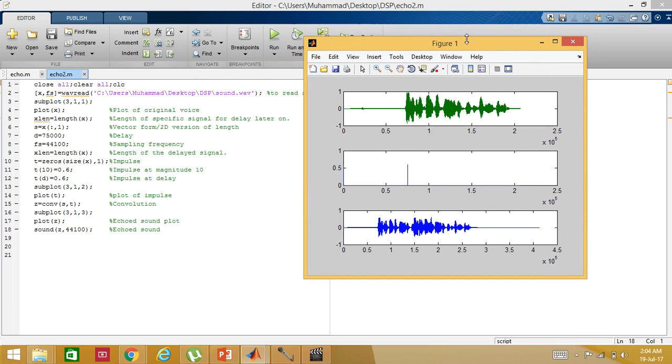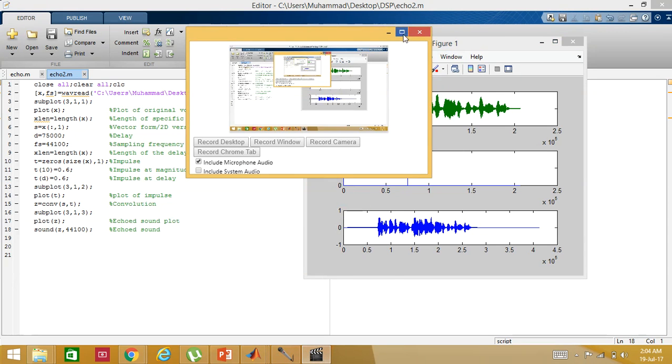So as you can see, we have successfully done the demonstration of sound using convolution on MATLAB, and we have successfully echoed the sound.